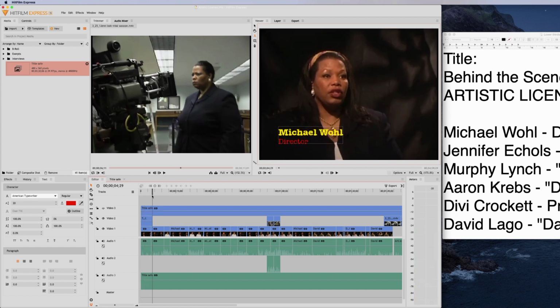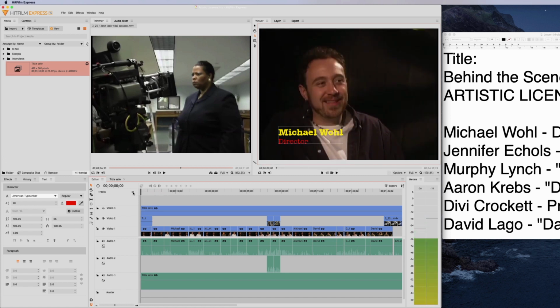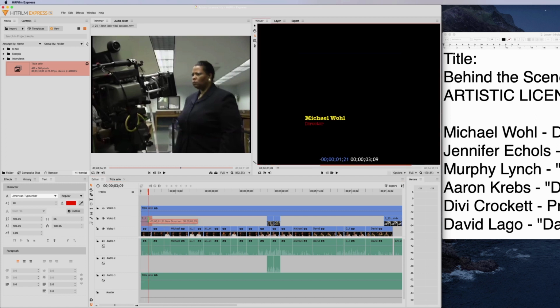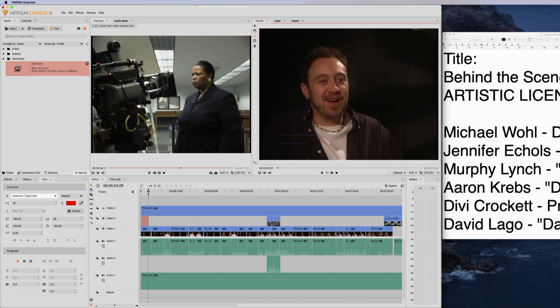Usually the rule with text is if you as the editor can read it 3 times, that's how long it should remain on the screen. So let's go back and test that. Michael Wall, director, Michael Wall, director. Okay, so what I could do is shorten this text down to where the playhead is here. That should be on the screen for long enough for the audience to read it.